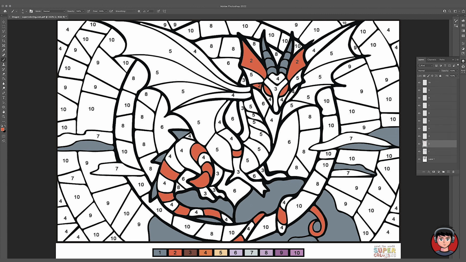It looks like the dragon's eyes, so maybe we'll come back later and we'll add some more detail to the eyes. We'll see what we do. Okay, nearly done. All right, we're ready to move on to number 3.